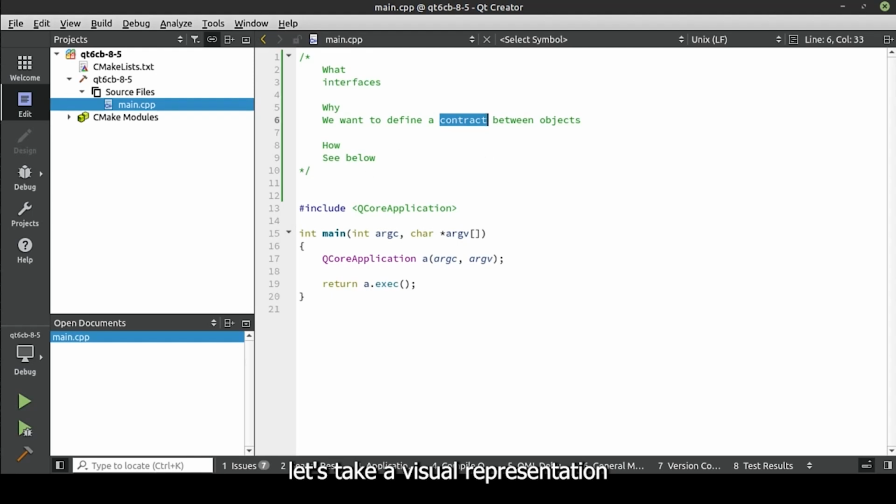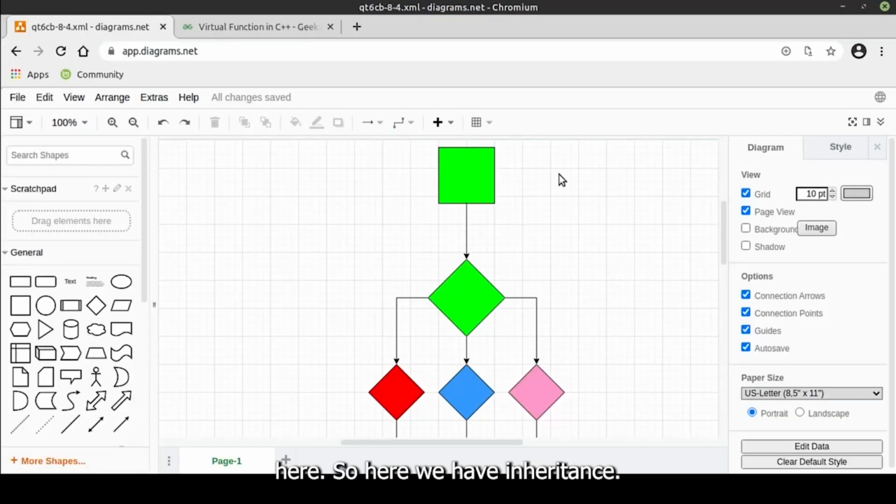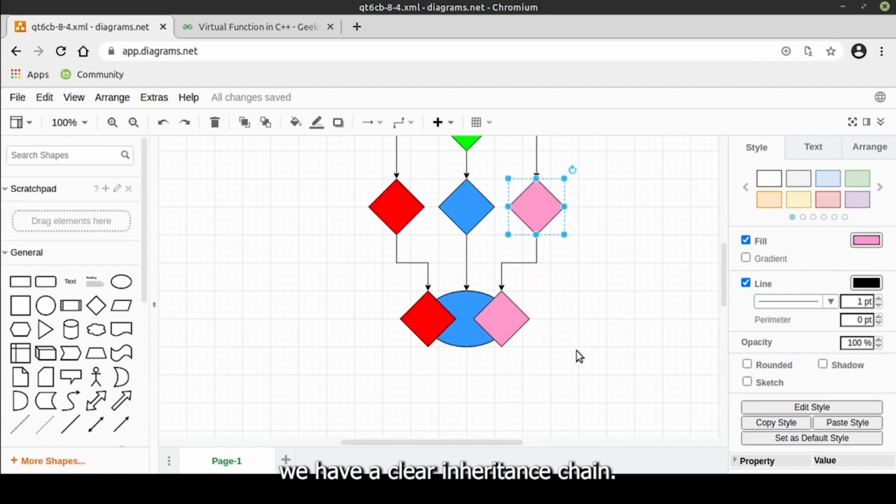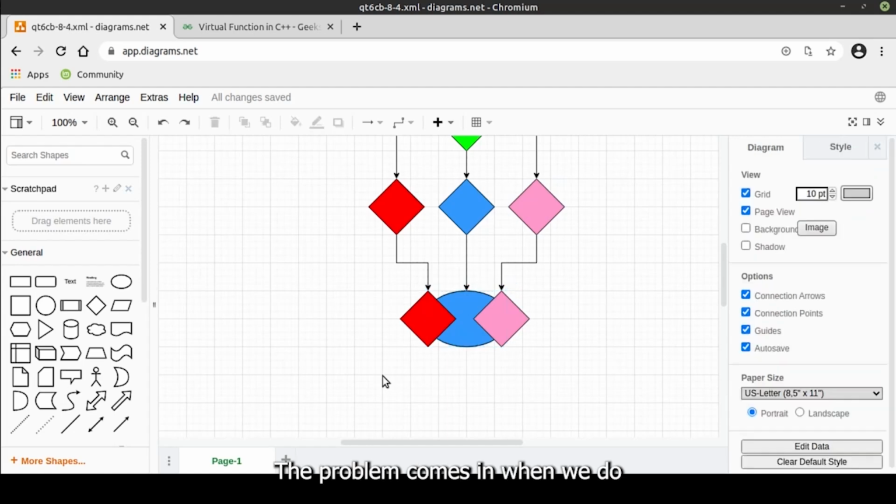Let's take a visual representation here. So here we have inheritance. Here's a QObject. We make something, and then we can make other things. By inheriting that thing, we have a clear inheritance chain. The problem comes in when we do multiple inheritance. We used the master class, which was both a cat and a dog, and it got really, really confused.